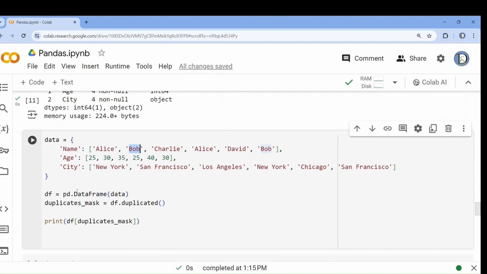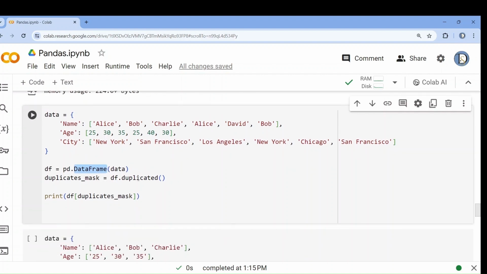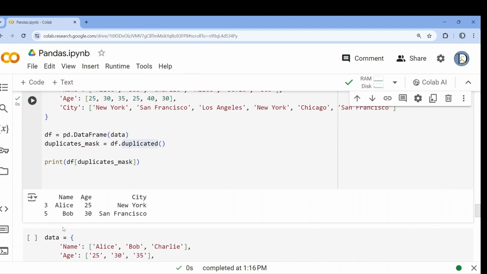So for that, first I have to convert this data into a data frame. What I have done here, as it is a dictionary, no column names are required. Next step is to find the duplicates. How can I find the duplicates? By using the duplicated function. This function will give me those values which are duplicates. Let me show it to you. See, these are the values which are duplicates.